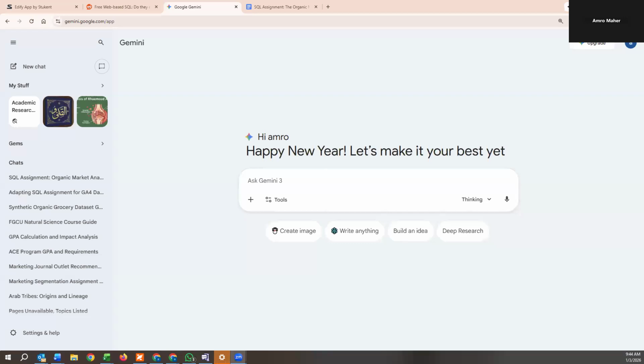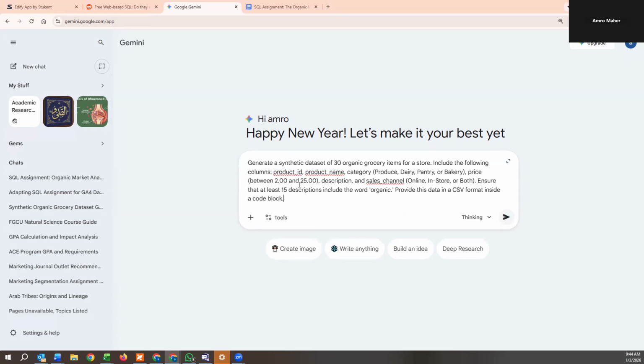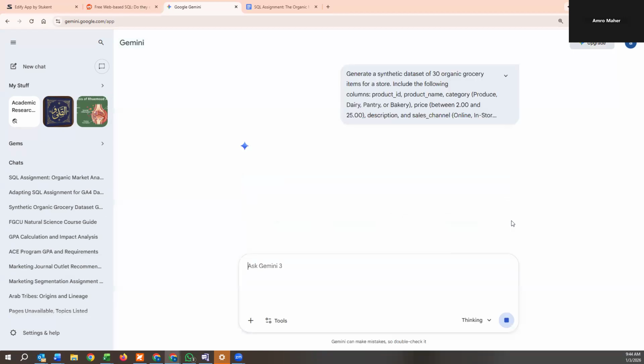So in this video, what I'm going to do is show you how to complete the assignment, basically generating the data using Gemini, and then how to import it into SQL. So the first thing that we'll do is we'll take the prompt that I gave you in the assignment. Remember, generate. So that was what's in the assignment instructions. And then we'll click submit.